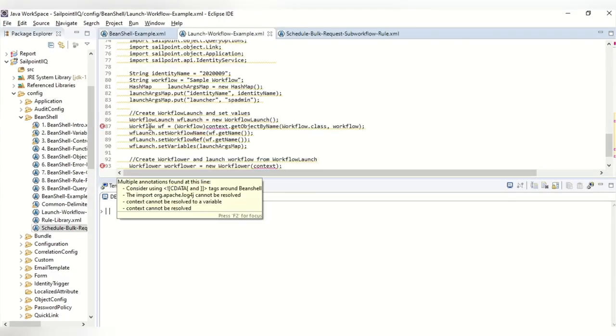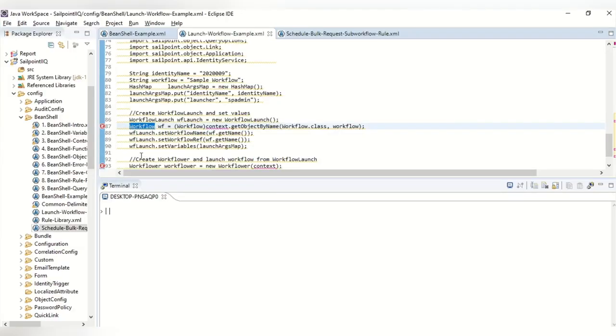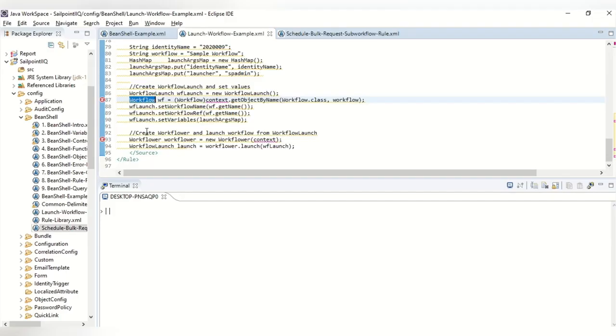In the same way, we'll be getting the workflow first, then pass the required parameters, like you can see launch arguments, identity name, launcher, whatever you want can be passed. Then create the workflow launch object, set the values like flow name, reference, variables and all. Then create a workflower, then launch the workflow through workflower dot launch. So the objects which we are using are workflow launch, workflower, and the workflow launch object itself. That's the launch we will be calling here.